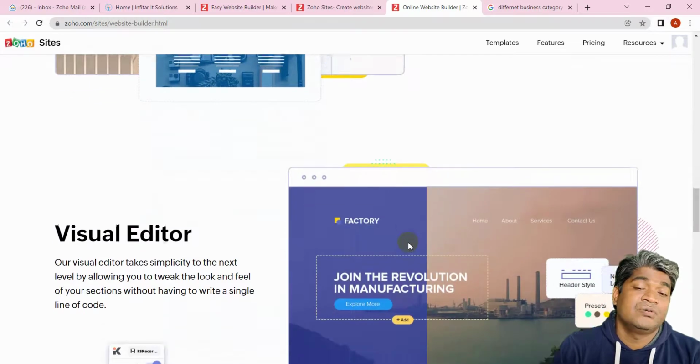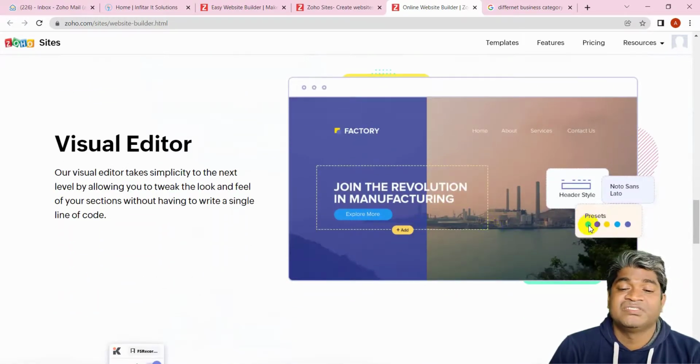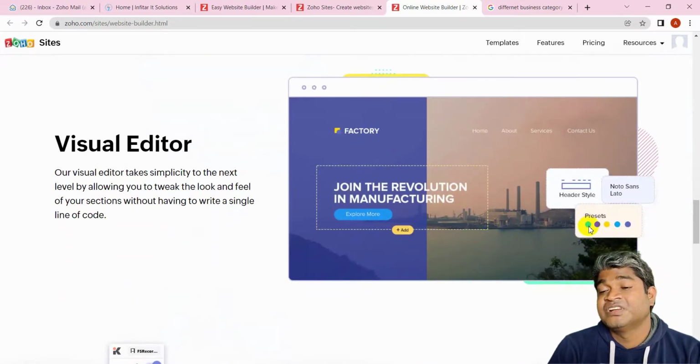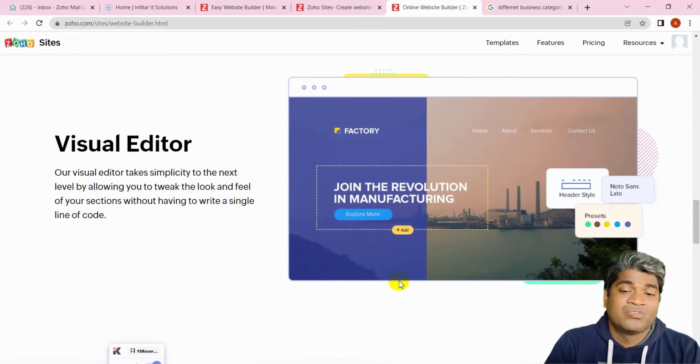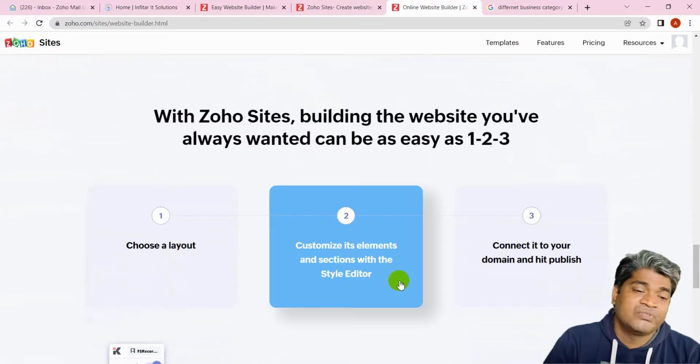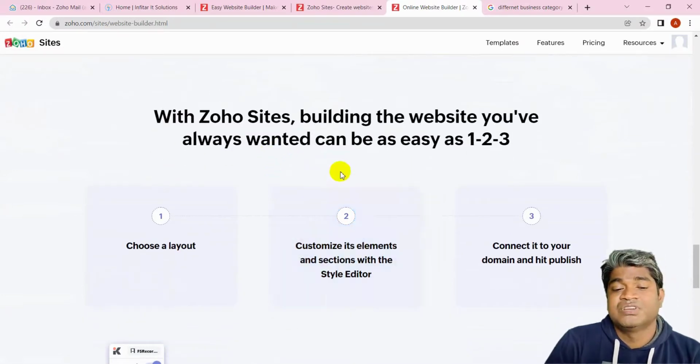These are the sections of the templates. This is the visual editor for changing color, presets, or everything you can do through the visual editor. You can change your font color, title color, the top bar color, the margin, padding, the layout of the blogs, header, footer, everything you can do. So Zoho Sites is really stunning.